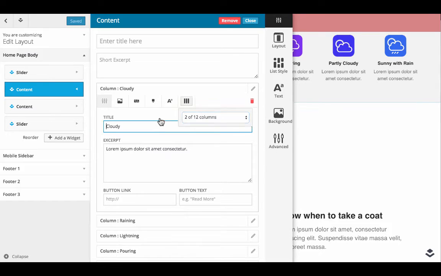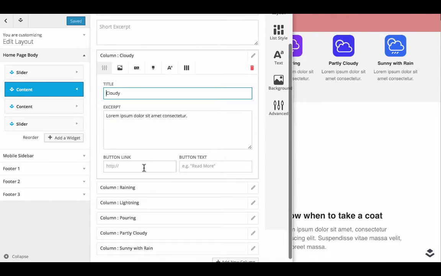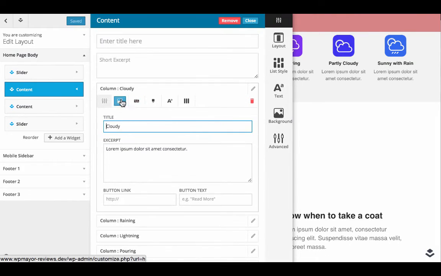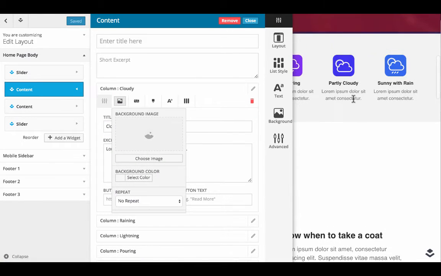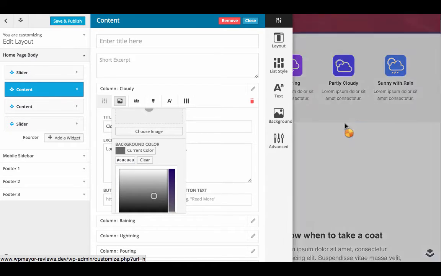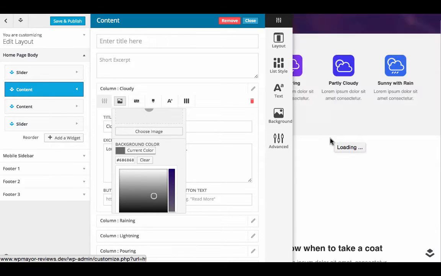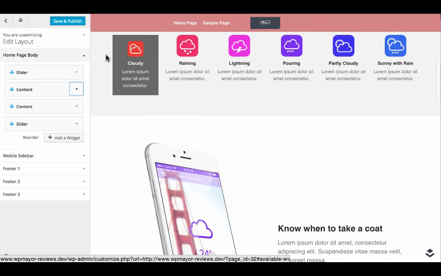So we've got our title, our excerpt, again our button link and button text. Those are optional. You can then set the background. In this case, they have no background, but we can set an image or a color. So to give you an idea, we'll set a dark gray color. So if we go to our first 2 columns, we will see suddenly it has a dark gray color.